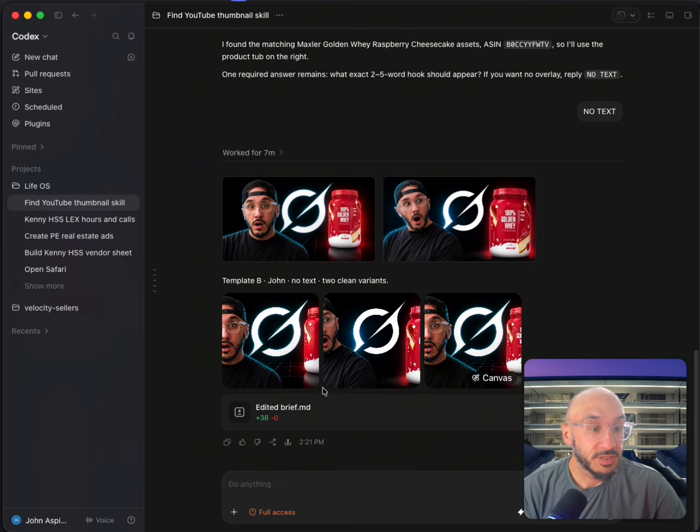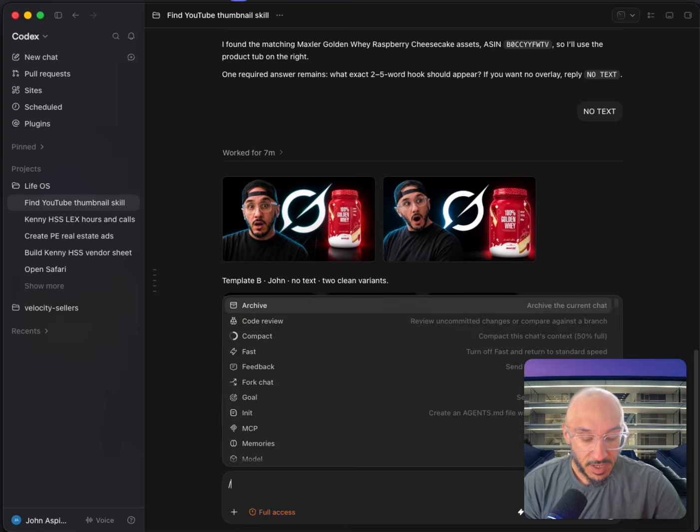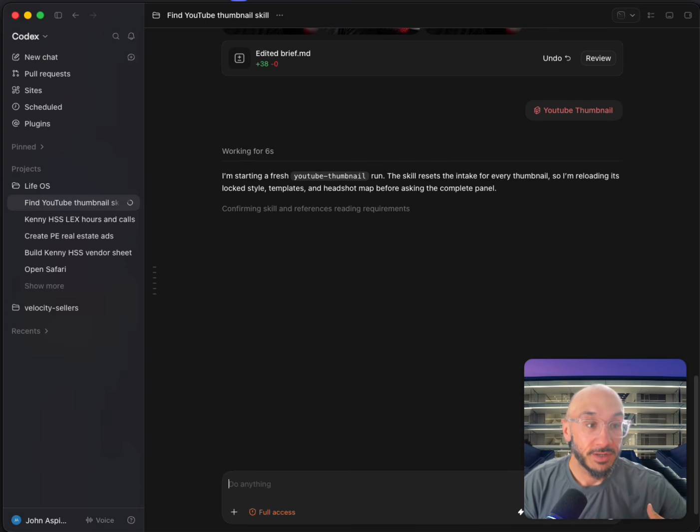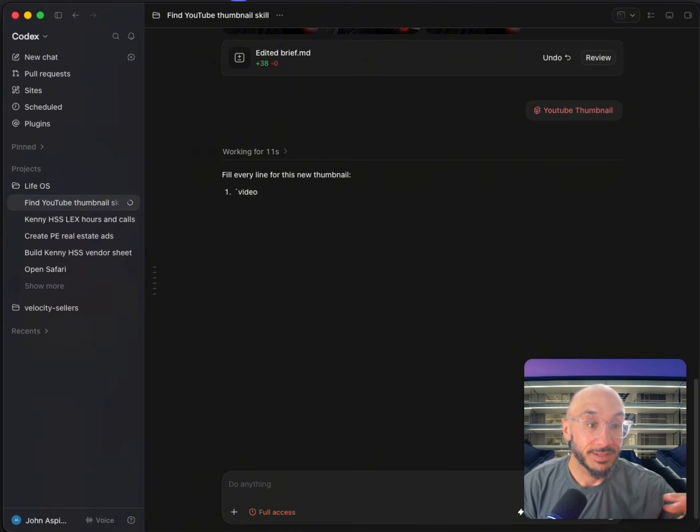But the fundamental difference for Codex is if I call upon the skill right here and just don't give it anything else, it's supposed to do ask user question. Codex, for whatever reason, doesn't really support ask user question, meaning it's not going to pop up.